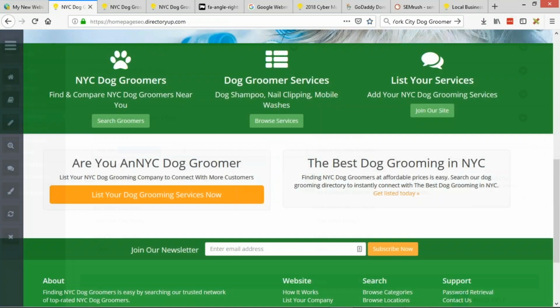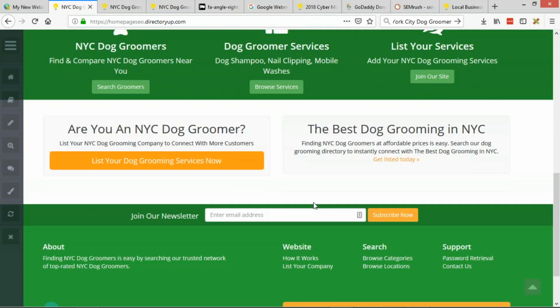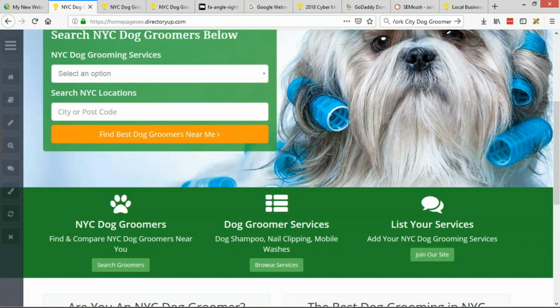Let's just update this. Fantastic. Are you an NYC dog groomer? I don't know what the grammar is on that. But anyways, we got the word dog groomer in there. And here's the best dog grooming in NYC. This could say find the best dog groomers in NYC. It's more variation.